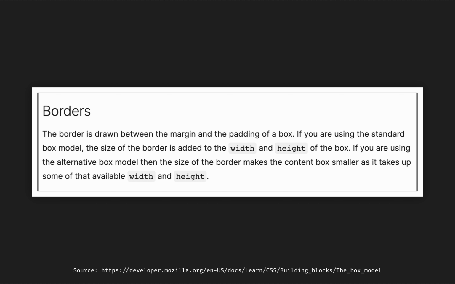Remember, if you're using the standard box model, the size of the border is added to the width and height of the box. But if you're using the alternative box model, then the size of the border makes the content box smaller, as that is subtracted from the width and height given.